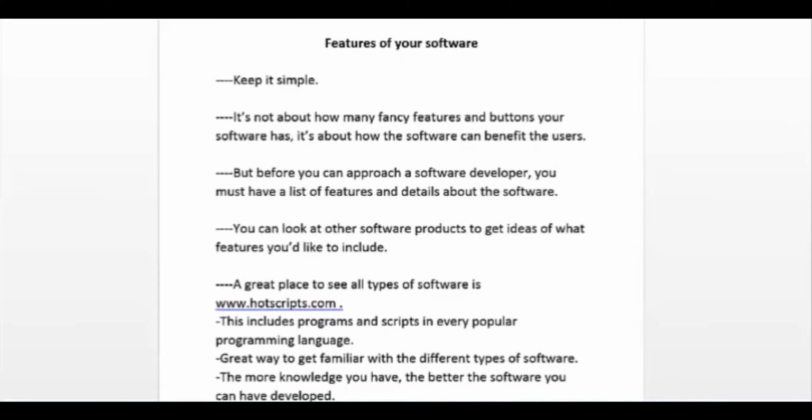Alright, so let's talk about coming up with a list of features and details of what your software is going to include. Okay, you've got to remember to keep it simple though, because it's not about how many fancy features and buttons your software has. It's about how the software can benefit the user. Okay, because sometimes it's the most simple software that can become a best selling product.